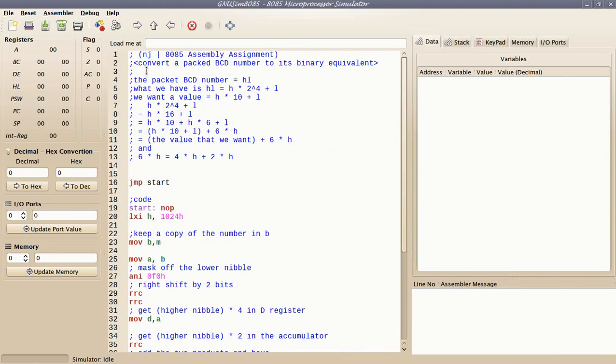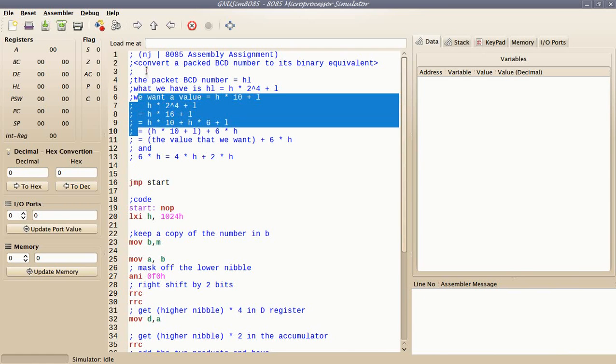In this implementation, the packed BCD number is represented as HL. H is the higher nibble and L is the lower nibble. The value that we have in the packed BCD number is H times 2 to the 4 plus L. That's how the binary number system works. And the value that we want is H times 10 plus L.